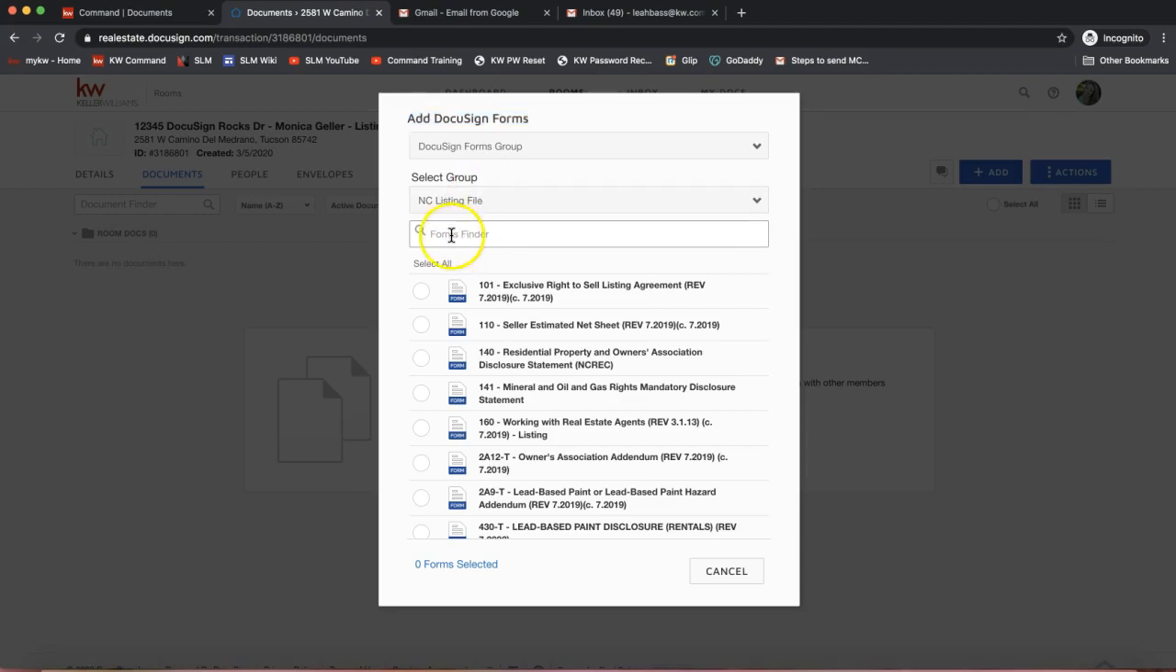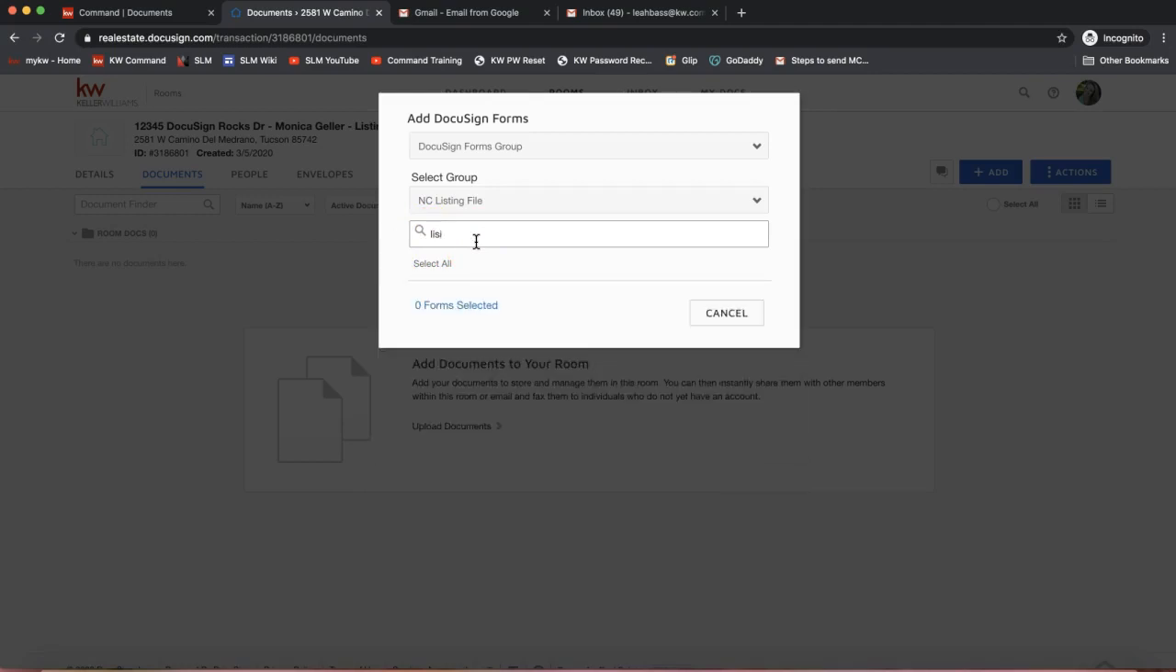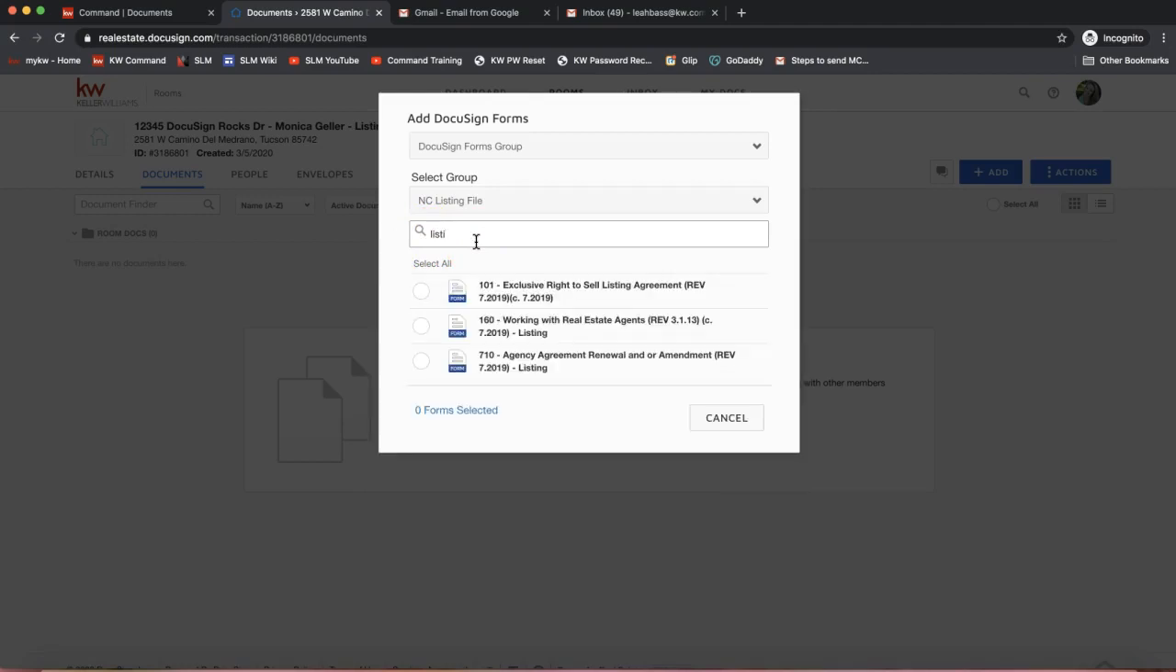Next to the search bar, you can search for whatever form you're looking for. If I wanted to search the word listing, to pull up all listing forms in here, I could do that. Once I find the form I need, I'll simply click the checkbox to the left of the form name and then click add.